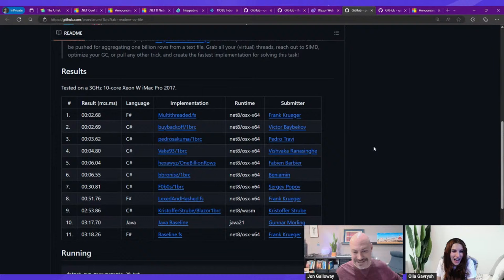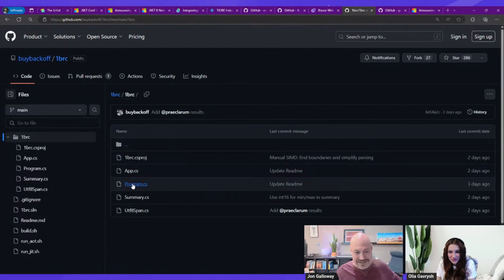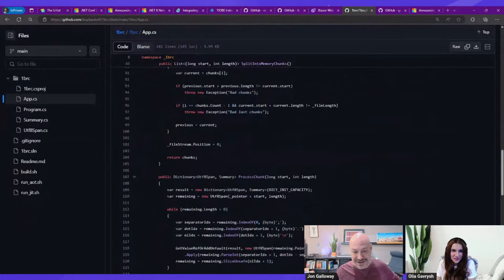When you look at the code, I don't read F# all that well, but even the C# code has some unsafe code, memory-mapped files, pretty in-depth stuff. Just seeing the optimization in here is pretty slick. So that is impressive.